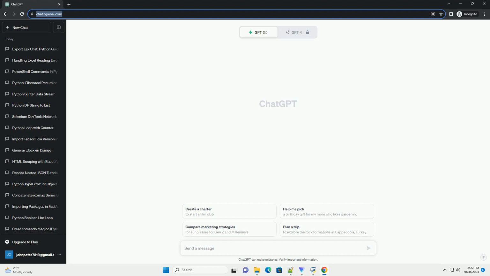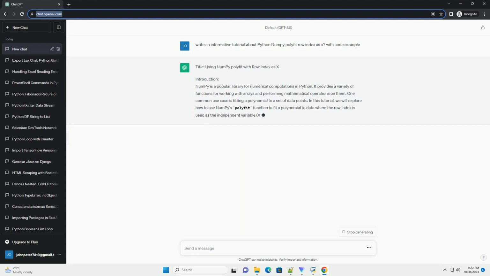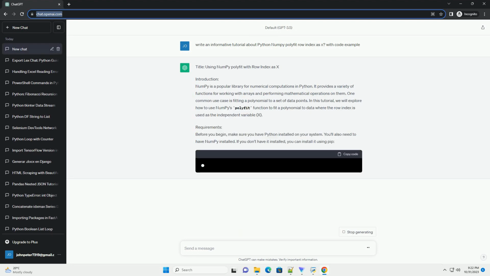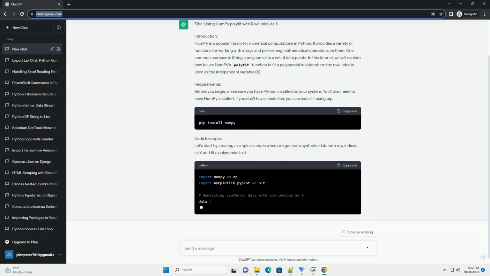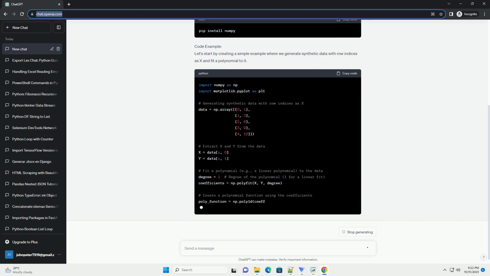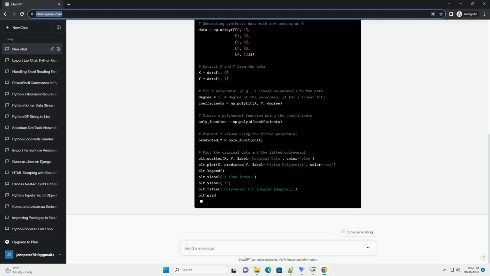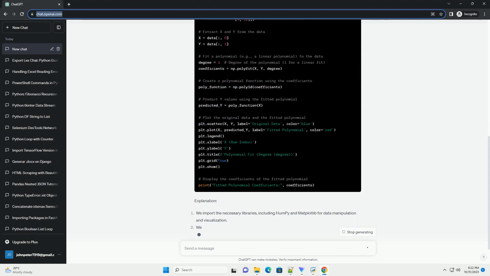Title: Using NumPy polyfit with row index as x. Introduction. NumPy is a popular library for numerical computations in Python. It provides a variety of functions for working with arrays and performing mathematical operations on them. One common use case is fitting a polynomial to a set of data points.